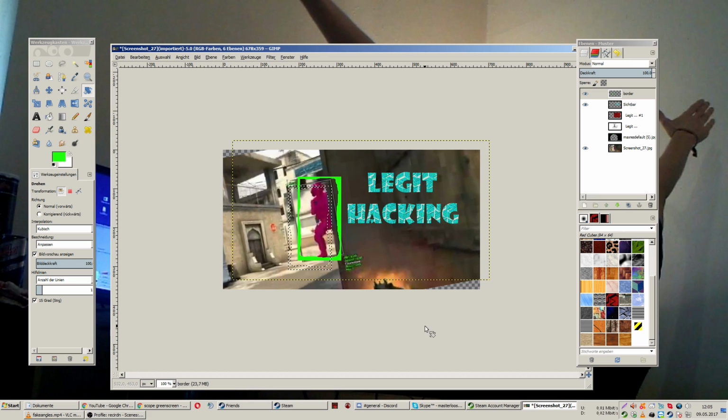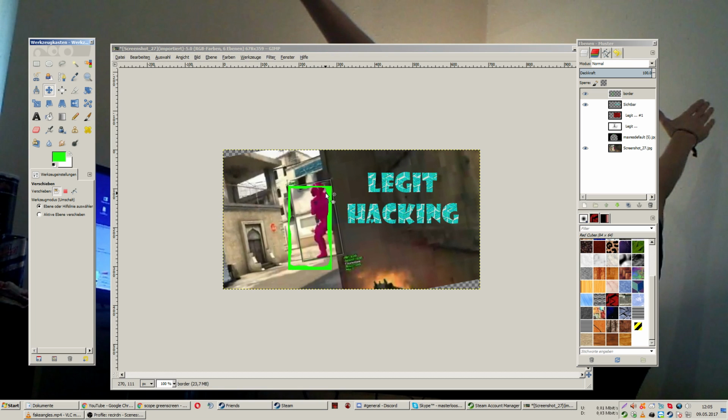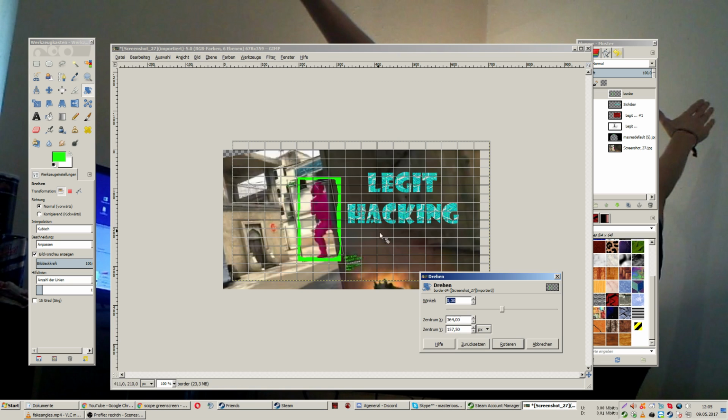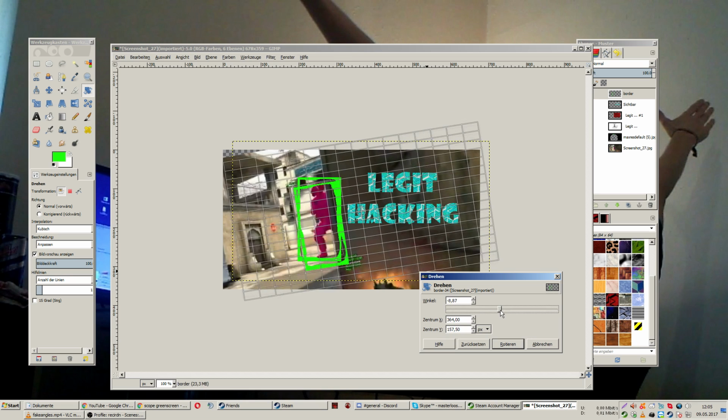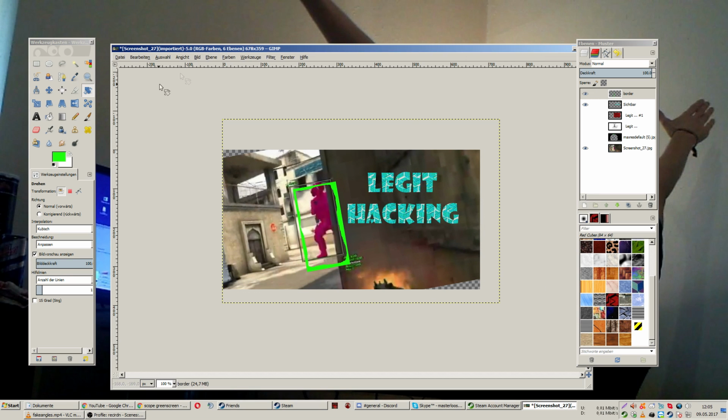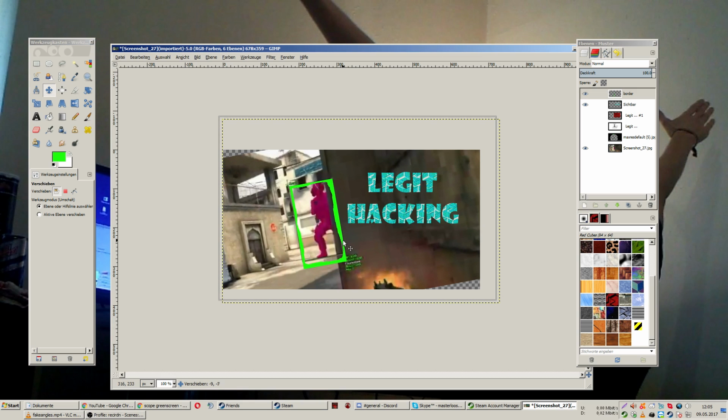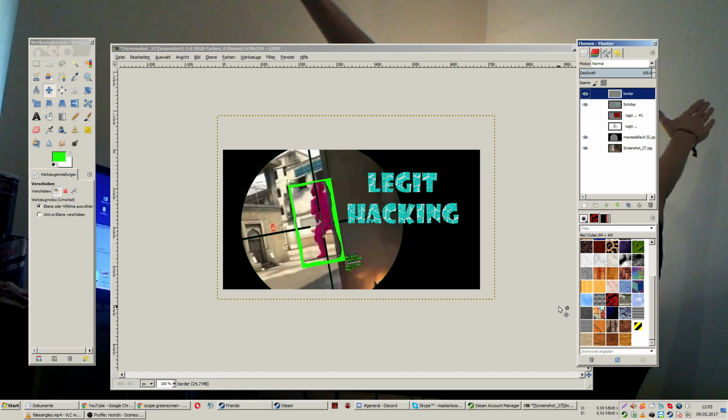Good. Let's tilt this. 10 degrees. There we go. And then we just line this up. Perfect. Almost perfect. As I said, if I wouldn't have tilted the background beforehand, it would have been obviously easier. Then we move this behind that, and now it looks gorgeous. Really cool, doesn't it?